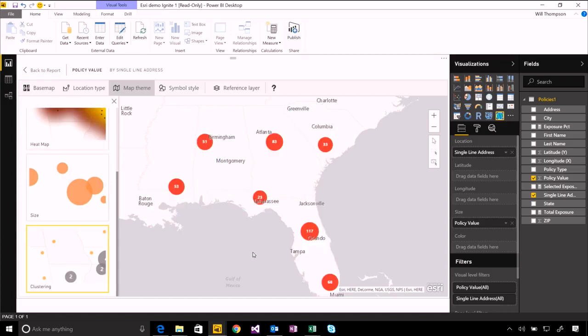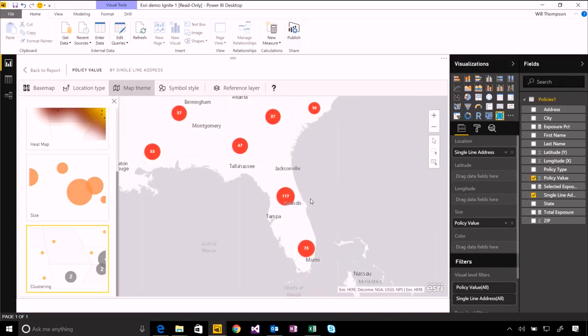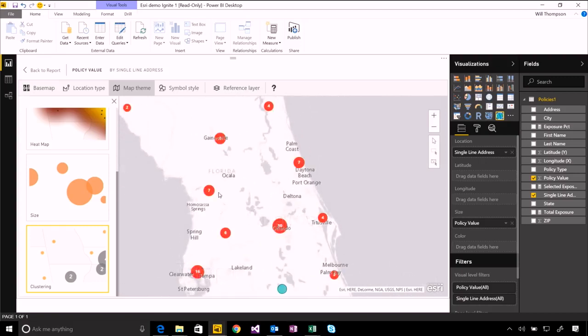So here I've got a really high number of points on this map, but I can split it up into these clusters, which help identify where the larger values or the larger groups of values are. So I can see there's a lot centered here around Orlando, and as I zoom in, those clusters will get split up. And when there's enough space between them, we'll see individual points as well.